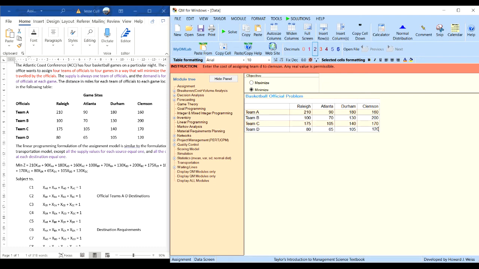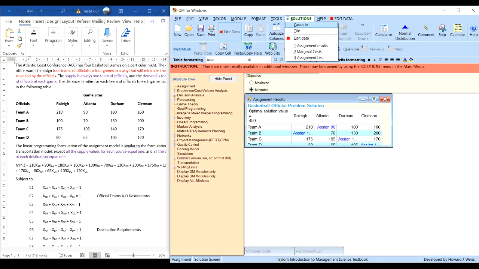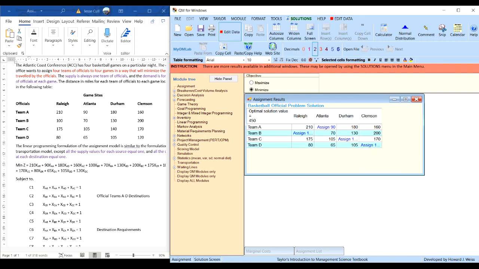So in this situation, because we have the numbers over here, we're going to hit solve. Let me make this a little bigger. What we see in our results is Team A will be assigned to Atlanta. 90 kilometers, that makes sense. This is almost double, and more than double. So it's very efficient for them to go there. Team B will be assigned to Raleigh.